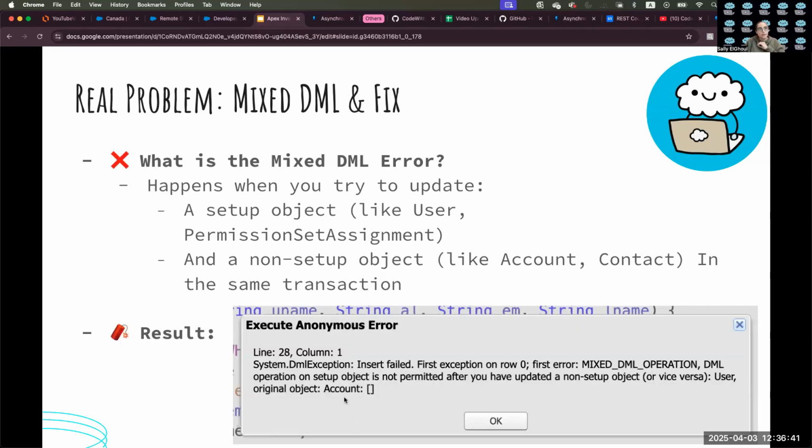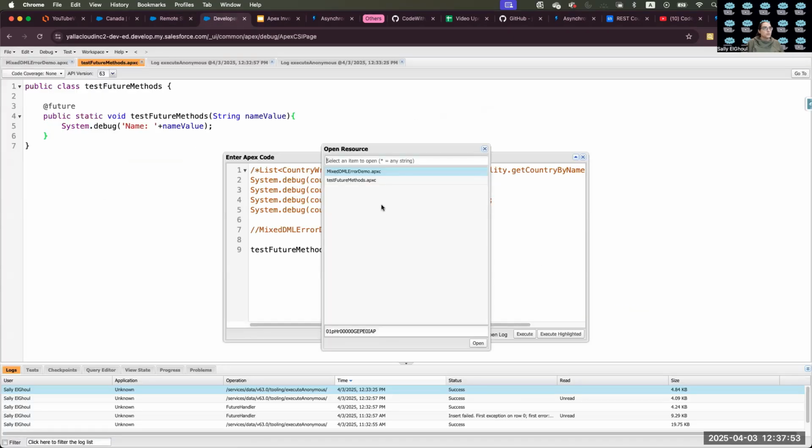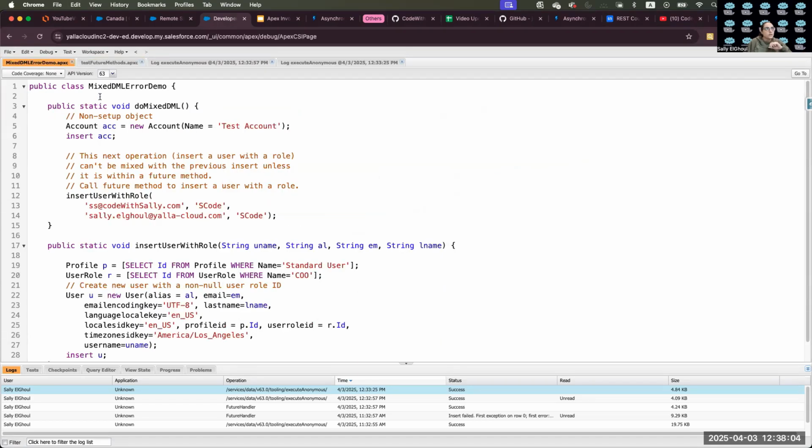What will happen is an error, as the screenshot here can tell you: you have mixed DML operation on setup object, and it's not permitted with non-setup object and vice versa. And it tells you, like I was trying here in this example, doing something with the user and the account. So I can show you an example for it. Open resource, yeah, I have it here. So here I have a class. I created a static method.